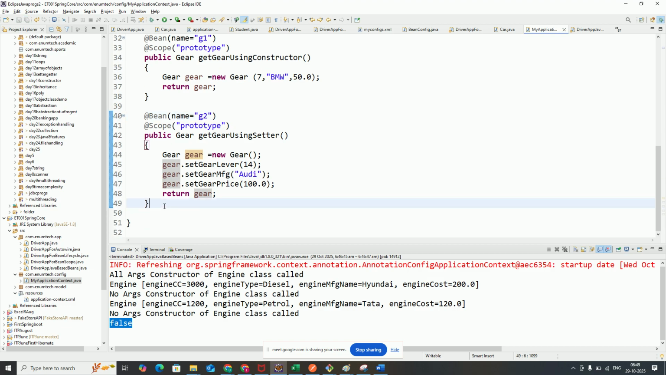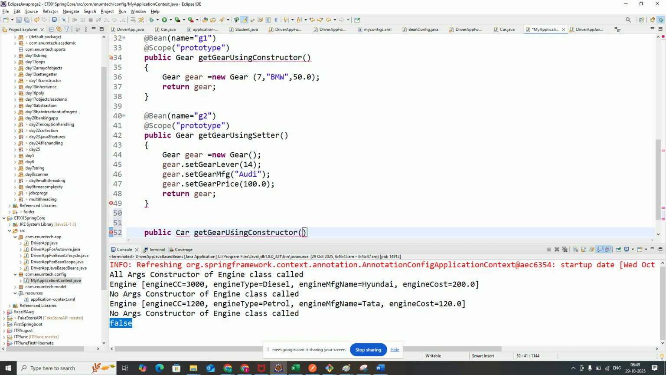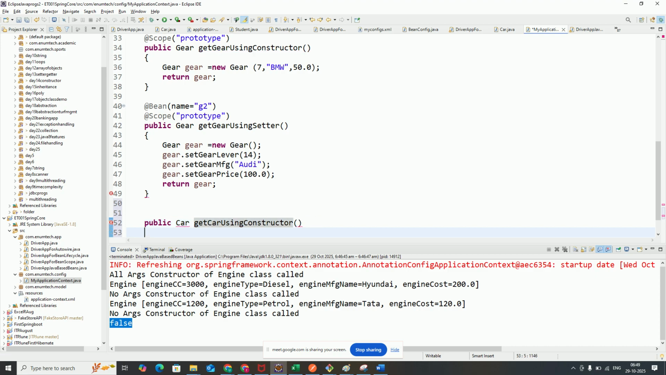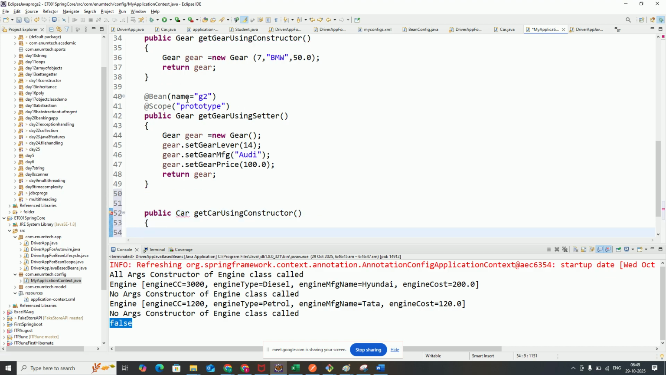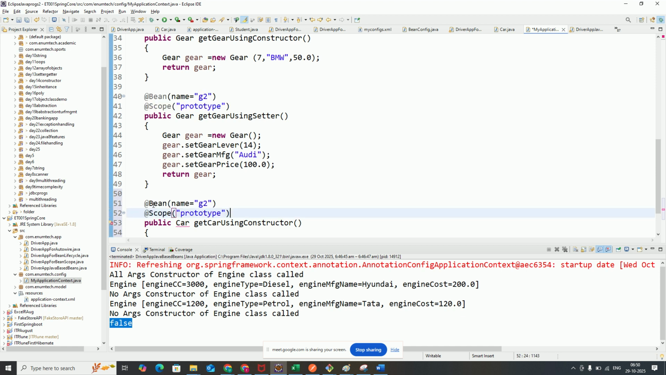Similarly, I can make the car bean now. So I'll make a public car. Then you can make that using constructor, car using constructor, and you can make it a bean, public. Okay, I will call it C1.